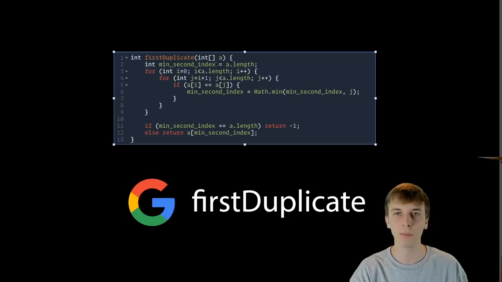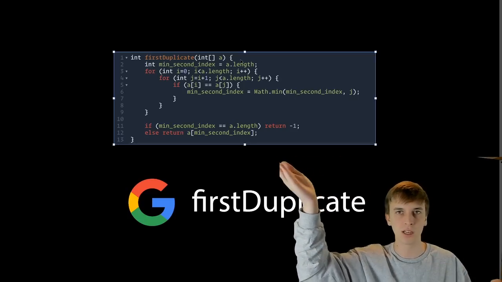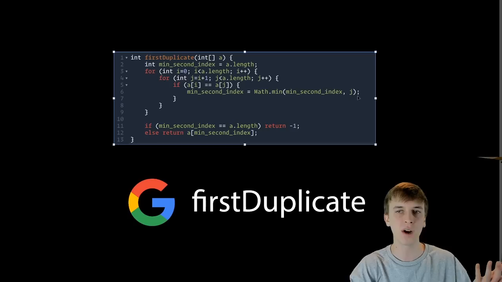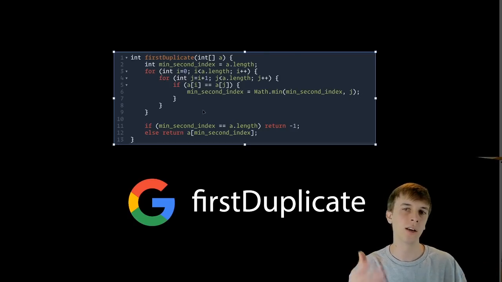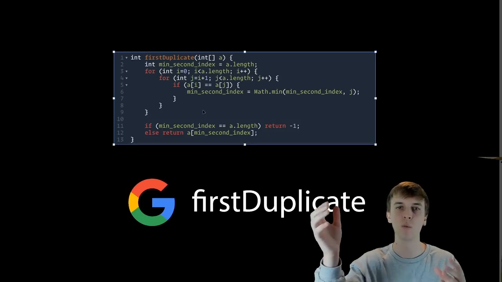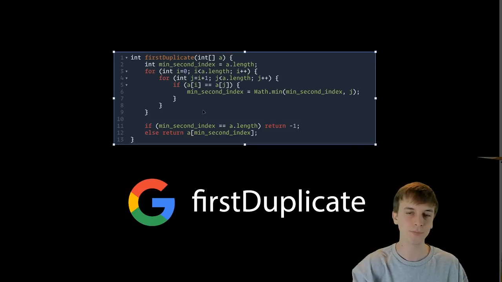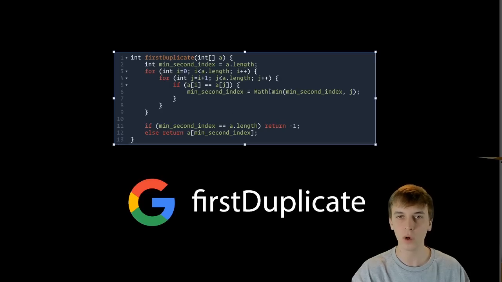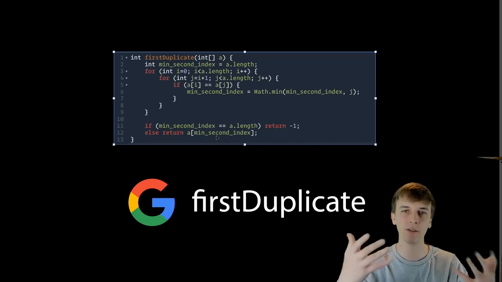and the current minimum. And the current minimum starts at length, which isn't even an index. So the first time we find a duplicate, it would update to J immediately. And every time we find a duplicate where the index is less than the minimum of the second value, we update that min second index. And if it remains the length at the end, we know we didn't find any duplicates, so we return -1. Otherwise, we just return that value, right?